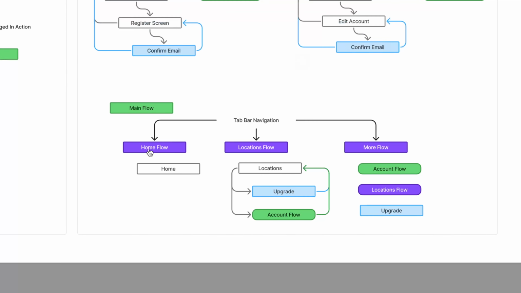So for instance, if I go into my view here, think of this blue box as the presenter. When it presents the locations, it's going to be at the top of the navigation stack. When we then push the upgrade screen, that's going to be the top of the navigation stack. And then when we have eventually the subflow being the account flow within this, it's going to show this presenter as the top layer of this navigation stack.